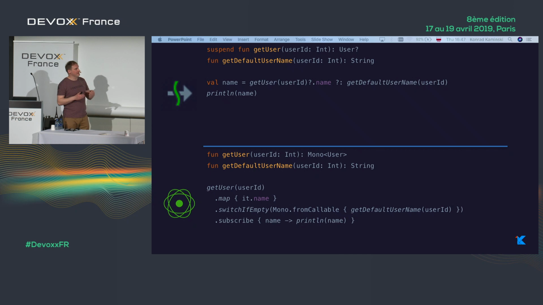And below, you can see the same code with Reactor, and you can immediately see the differences. Whereas with coroutines, you write code which is in imperative style, with Reactor, you have to use functional style, and you decompose your code into these tiny pieces of code that are like one after the other. And the other thing is you have to use operators on your reactive types. Like here, we have a map operator or a switchIfEmpty operator.